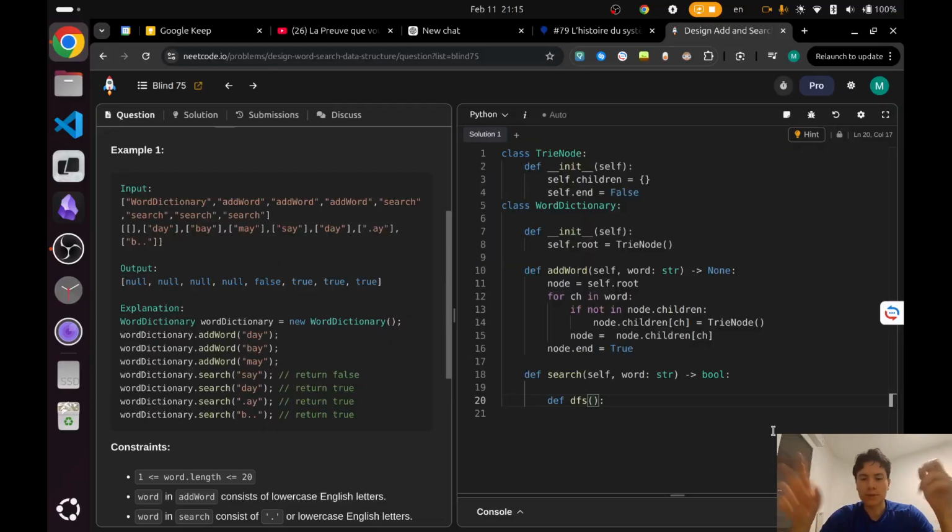So we can have an auxiliary variable, which is going to be i, and we pass an actual node. The stopping condition would be if i is equal to the length of word, then we're going to return whatever is in that node. Essentially it means that we are in the last node, so we iterated over all the word, and we want to know what the attribute end saved at that node was, so we return node.end.